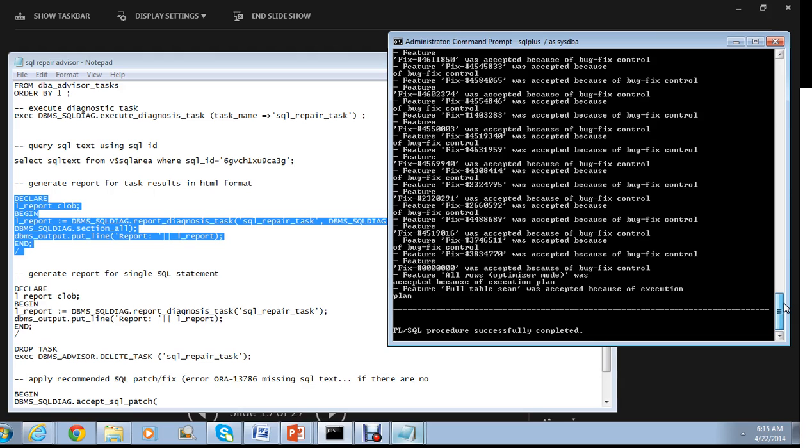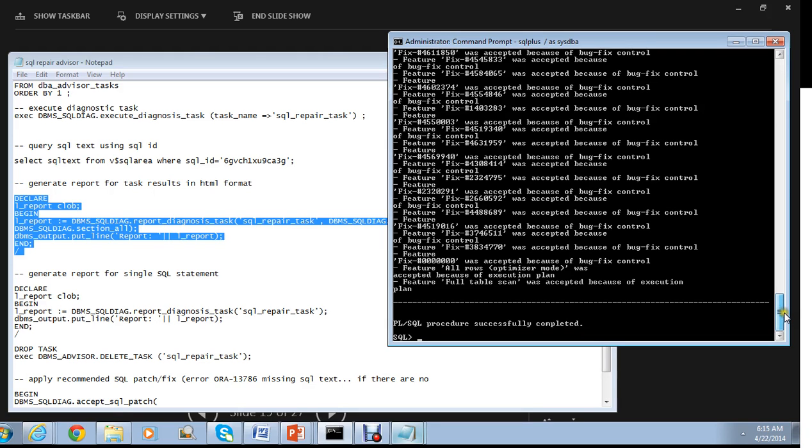Okay, there you go. So pretty much, this is more of a report where you are able to look at the different fixes, as I just said, and get a sense of what exactly is going wrong inside the database.